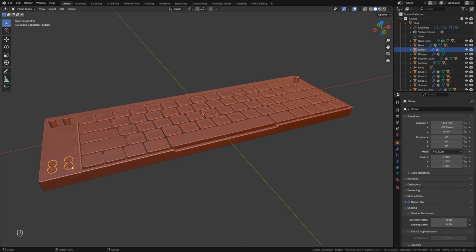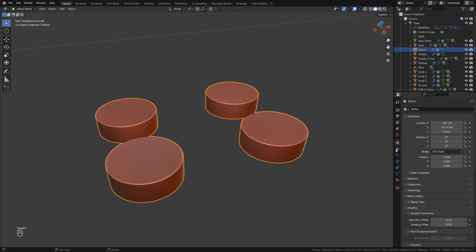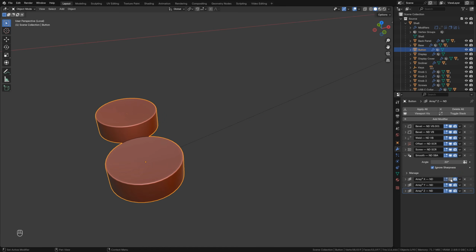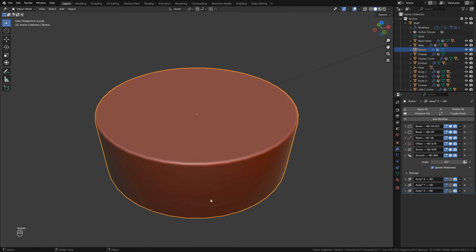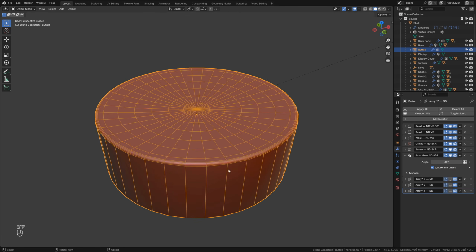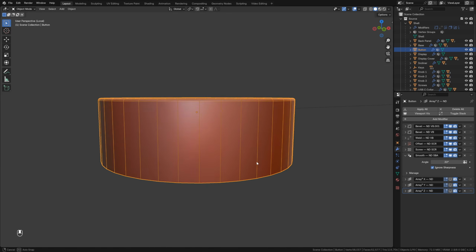You can see these little function buttons on the left of the keyboard. And if I zoom in and take a look at the modifiers, I'll just turn off the array. And if we look at the wireframes, you can see that this has a nice beveled edge. It also has this subtle concave inset as well.